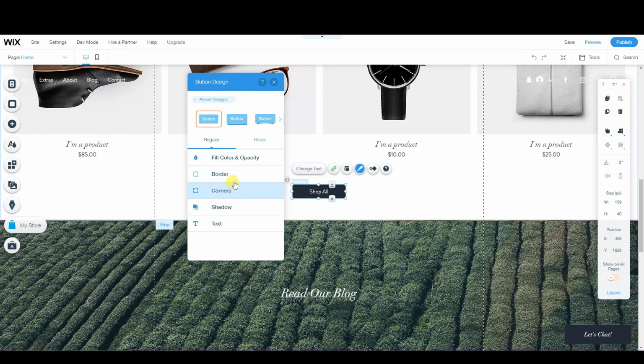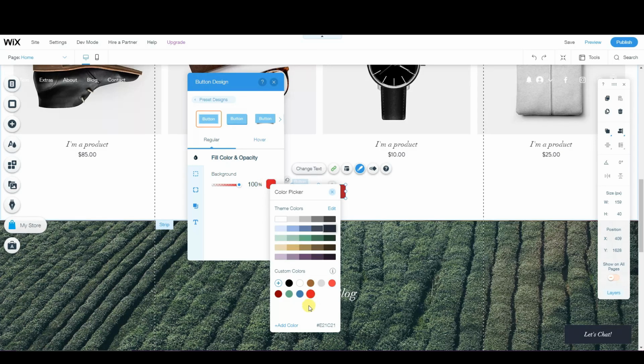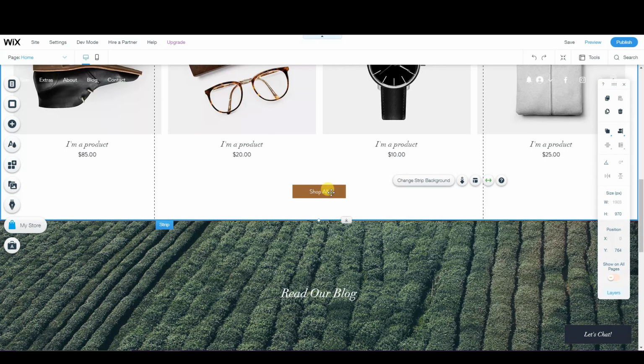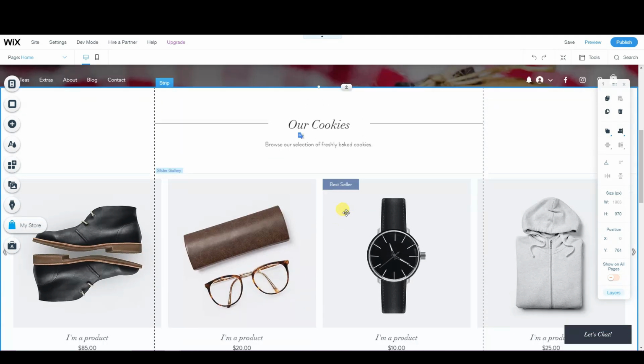And if we go here, we can click on fill color, and what I'm going to do is click the color right here, and we already have the custom color that we created earlier, that's brown. So I'm going to click on that, and then we're done. And we can see that now we have the custom button that fits our branding as well.